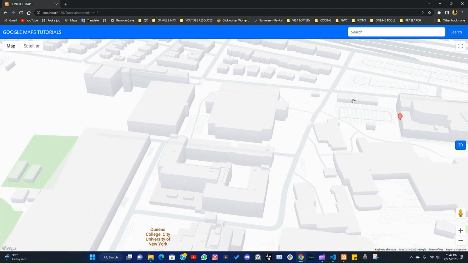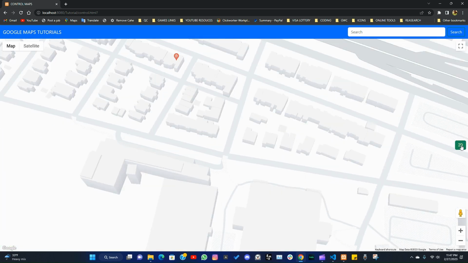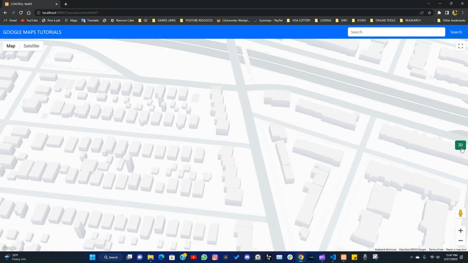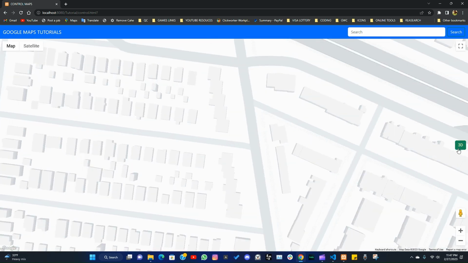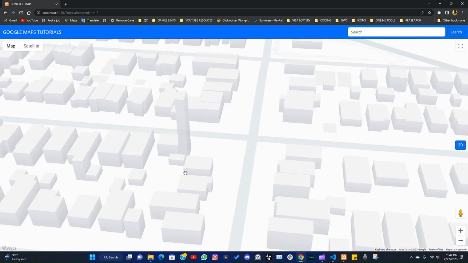Hello guys, in our last tutorial we talked about getting directions. In this tutorial we're looking at how we're going to create a 3D, 2D switching like this. Once you click 2D, it switches. Once you click 3D, it switches. Alright, stay tuned.